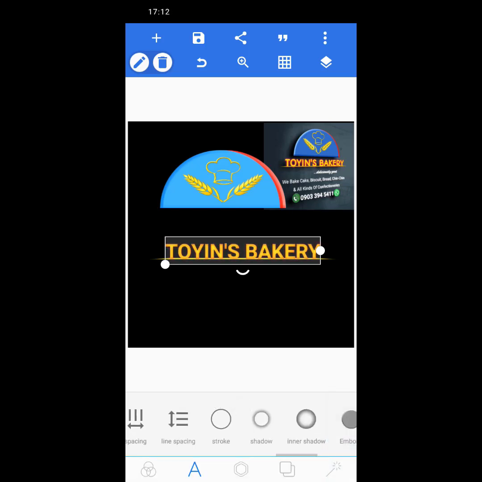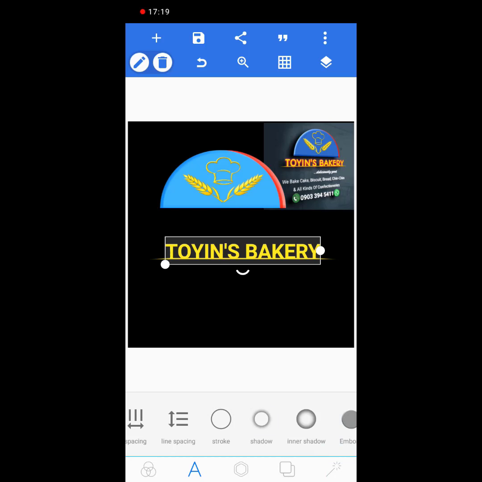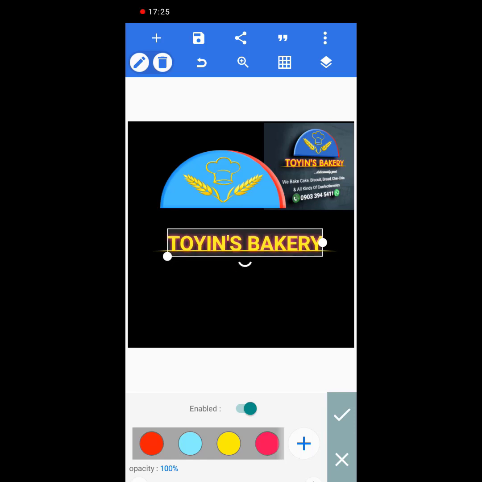Okay, this inner shadow, let me just disable it. Okay, then let me now use this particular shadow, enable it. Perfect. This is actually what we use to give it this smoky look. We use the shadow, the other shadow, not the first shadow. So you can change it to any color you want, but for this illustration, we'll be using this particular red.